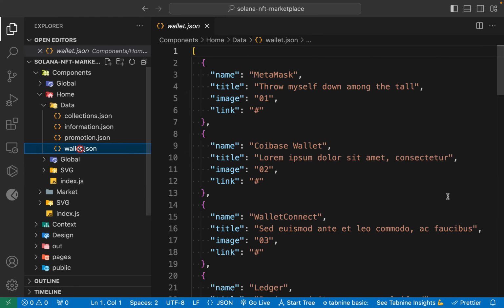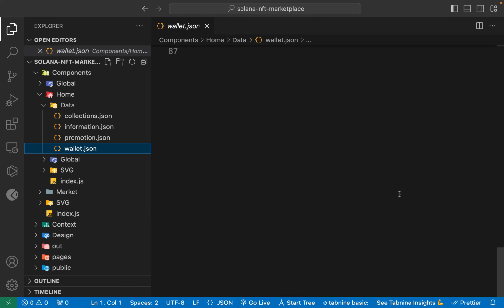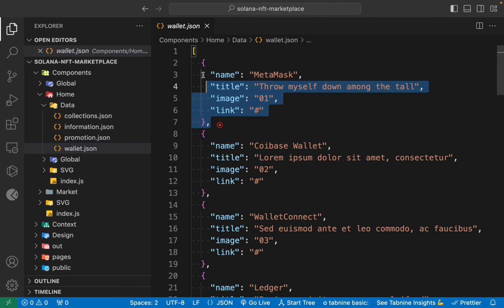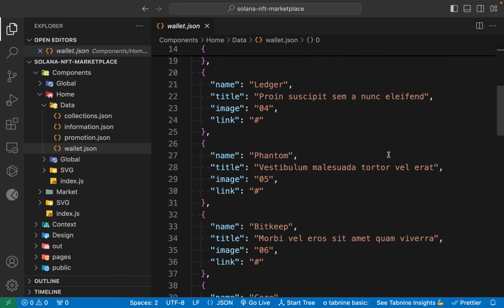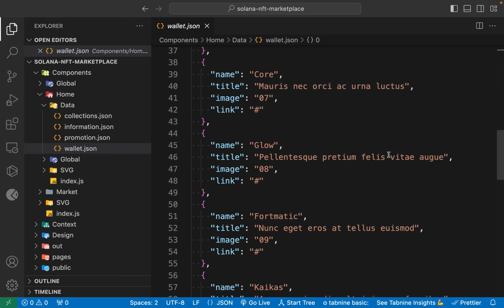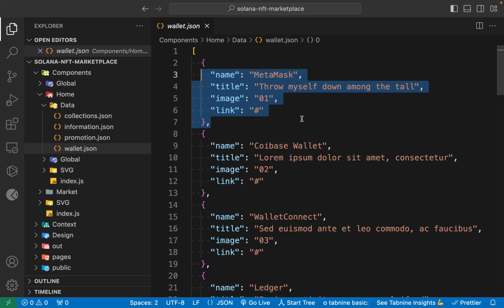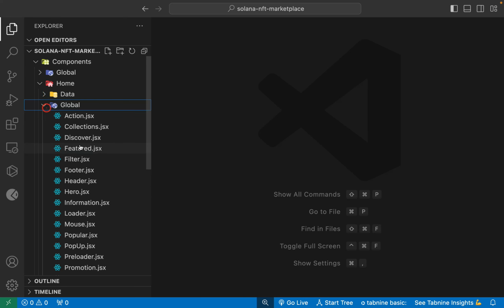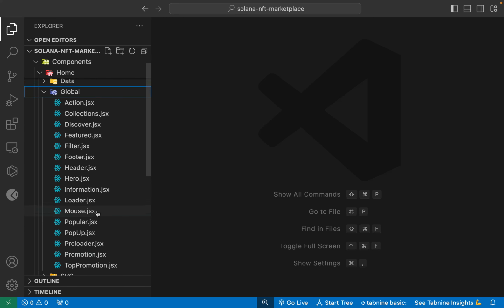And here we are simply providing all the wallets. So you can simply customize based on the requirement. You can also charge money from different wallet providers to promote their wallet in your DApp. So that's the option we have included to run an ad component for promotion. So this is the data which we can simply replace and change. So this is the dummy data we have. Now we have the global component and here we have all the components which we are using in the home page.